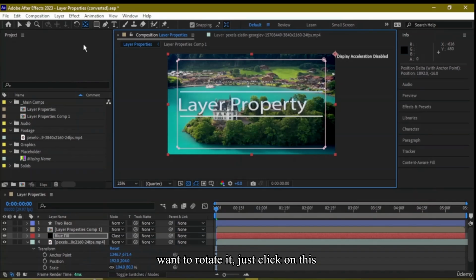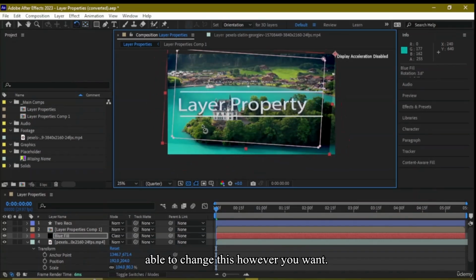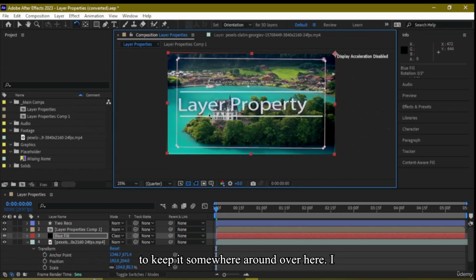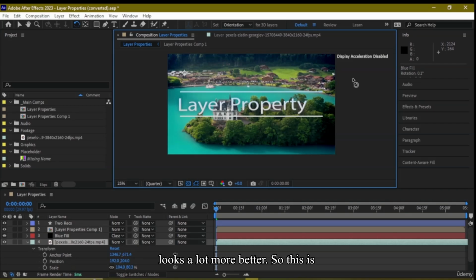If you want to rotate it, just click on this option or press W. And then you'll be able to change this however you want. See? This is very simple. I'm going to keep it somewhere around over here. I can also keep it somewhere like this. Okay, so it is perfectly fixed. So this looks a lot better.